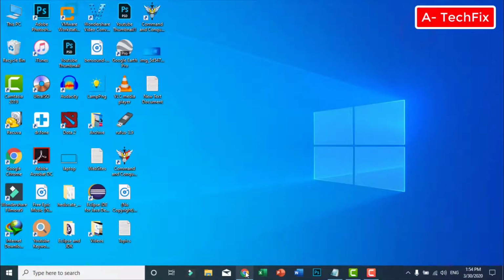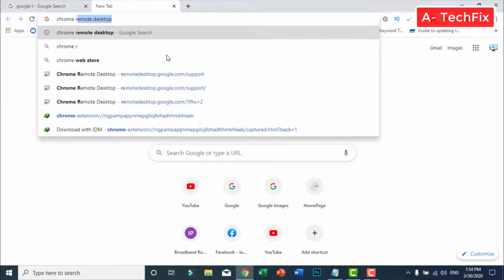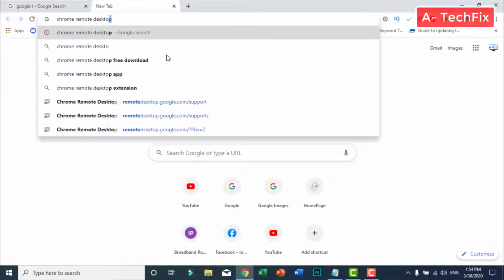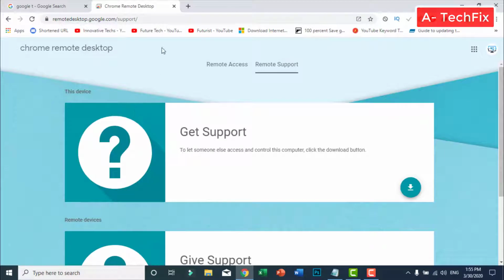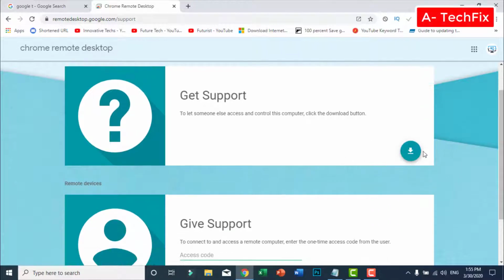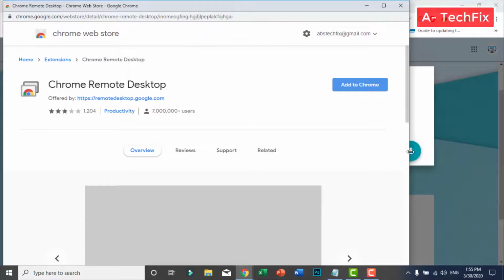Okay, first go to your browser, Chrome browser, type Chrome remote desktop. Okay, don't worry about the link, I will put it in the description below, the first one. Okay, here guys, first get support. To let someone else access and control this computer, click the download button. Okay, click here to set up the Chrome remote desktop.